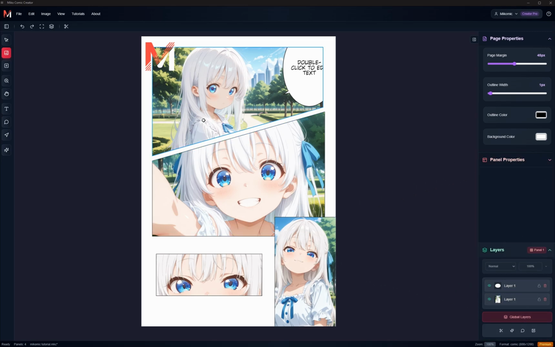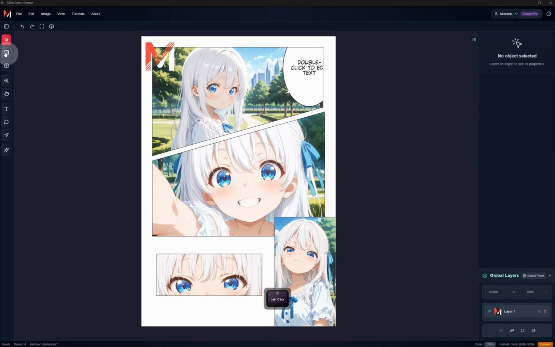In addition, there is a top-level group we will call global layers. These layers sit above the panels without entering them, and they are useful for countless situations, such as balloons that span several panels, characters that float above the page, and so on. In Macomic, nothing can limit your creativity. Let's run a few tests.